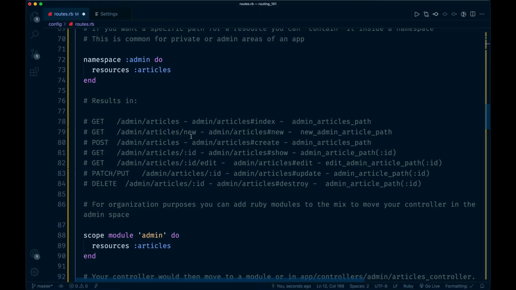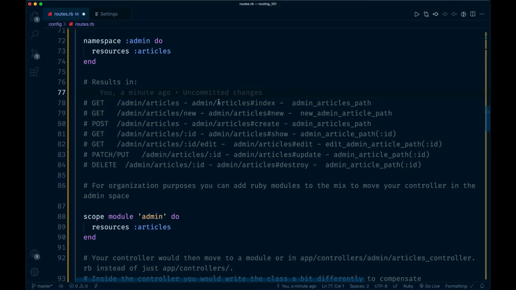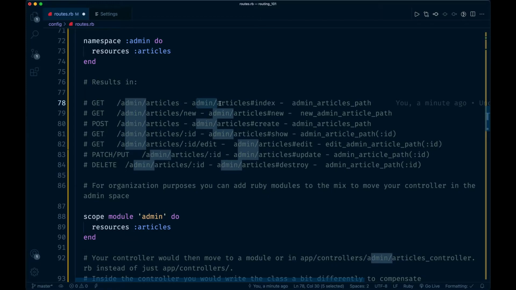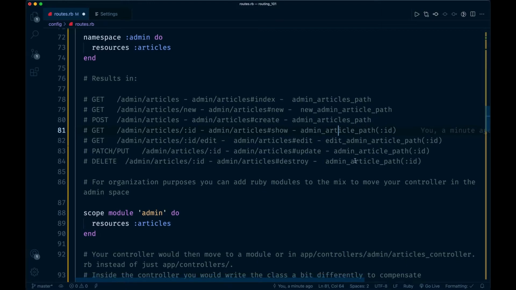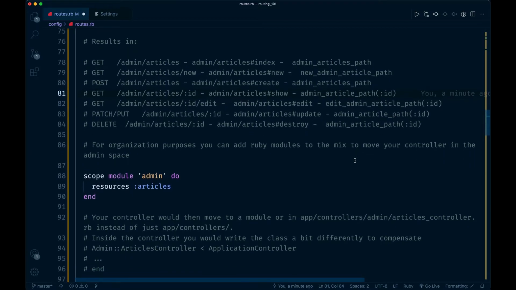Let's see. So namespacing essentially just adds a param to the URL. So you just have this parent object or parent name that comes before everything else. And the same is true for your helpers. So you have this admin articles path that routes to the admin articles index. The same is true for new and creation, editing, showing, all those things. The typical RESTful CRUD pattern in a Rails app.